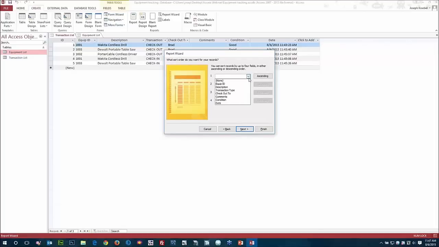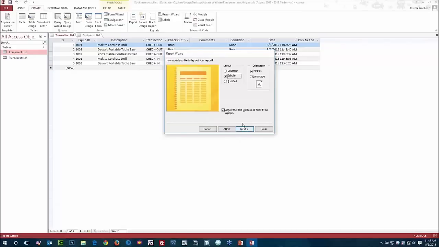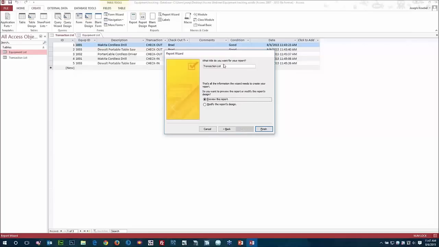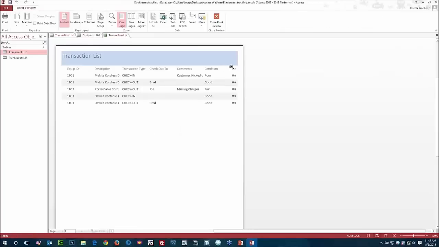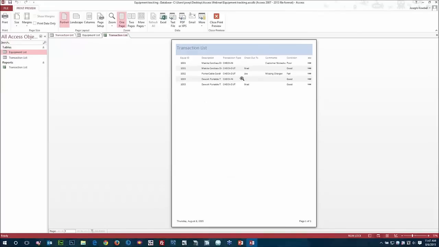We can actually sort based on certain things. So maybe we want to sort on equipment ID. And you can change the layout of the report. We'll just do a tabular report, and you can also do a portrait versus landscape. Let's do a portrait. And we'll call it transaction list and finish. There, we just created a quick report here to kind of show all of our transactions, and they're sorted by equipment ID. And you also see the report showing up on the left-hand side here.